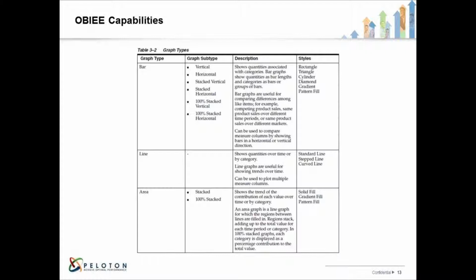But you start to see that there's already a little bit of an inkling of, hey, there may be trouble ahead, where you start to see all these different styles that are out here with triangle, cylinder, diamond, gradient, and pattern fill styles. So, you know, there's caution here. Although we have these basic capabilities, there is definitely the opportunity to go off the rails. And so the next couple of slides, I'm going to focus more on some of the newer capabilities in the latest versions of OBIEE.